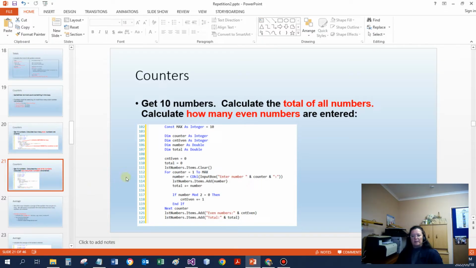Over here, an example where we do both an accumulation of the total and we count how many even numbers. Take note, the total in this situation needs to be calculated for all numbers. If we had to accumulate just the even numbers, we would move that total accumulation line to within the if statement. After the if, we display the even numbers and the total.